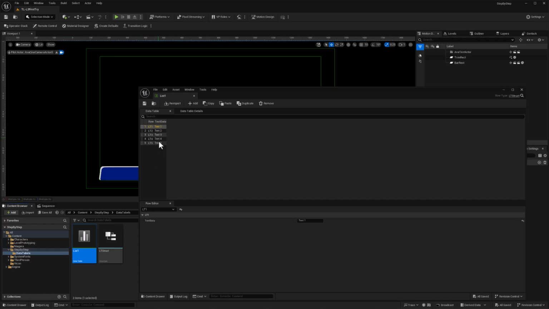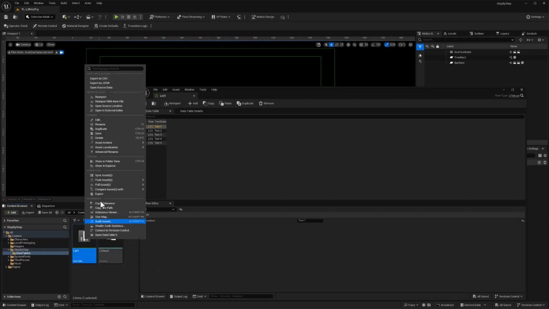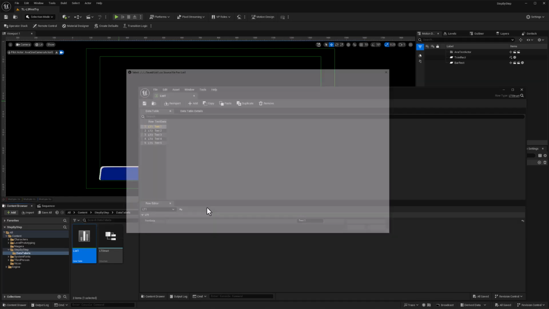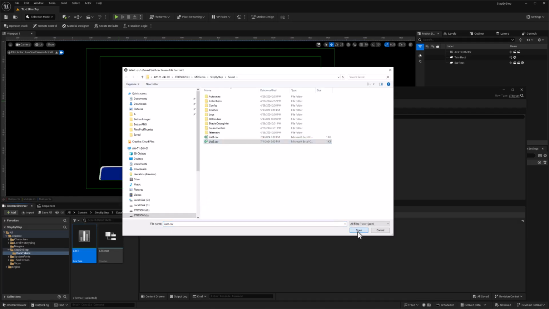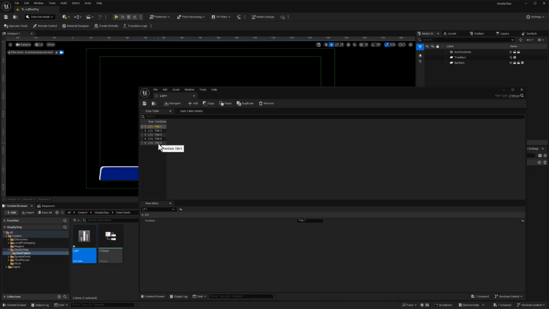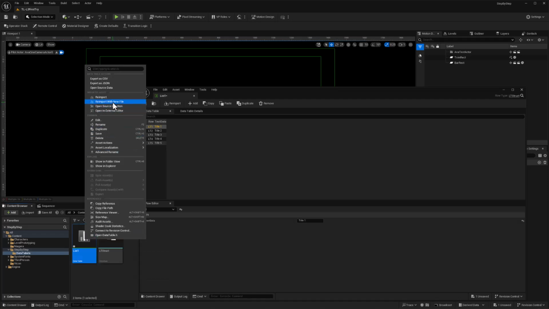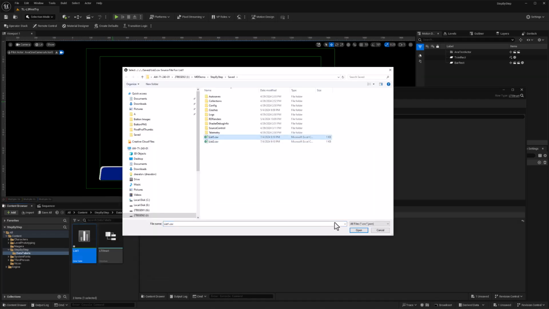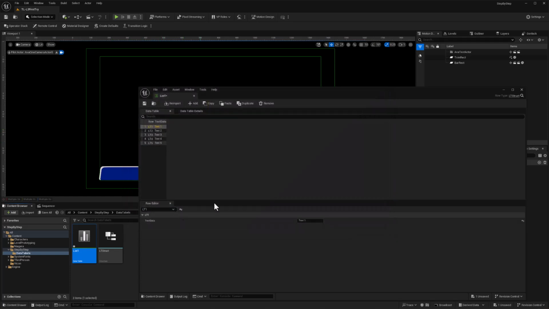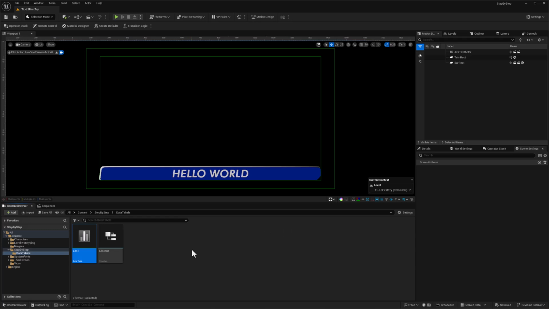And if I wanted to try the other data table, I should be able to right click, re-import with a new file, and choose list 2. Open that, and now we've got titles instead. So that's all working. Right click, re-import with new, list 1, that goes back to text. Perfect. Save, close, and that's it for bringing the data in.